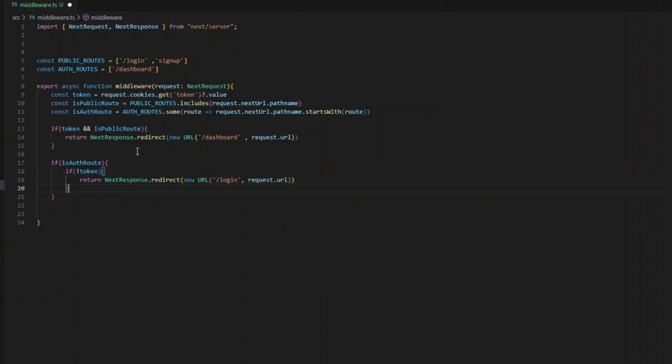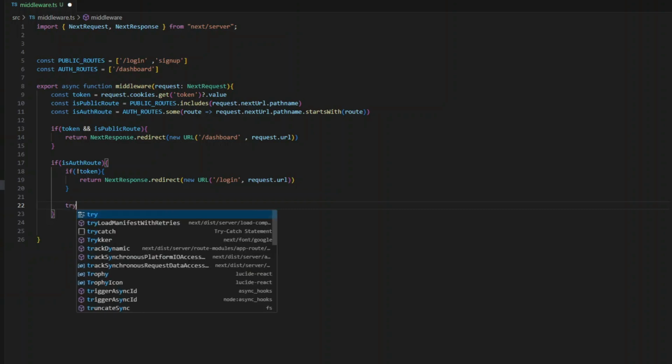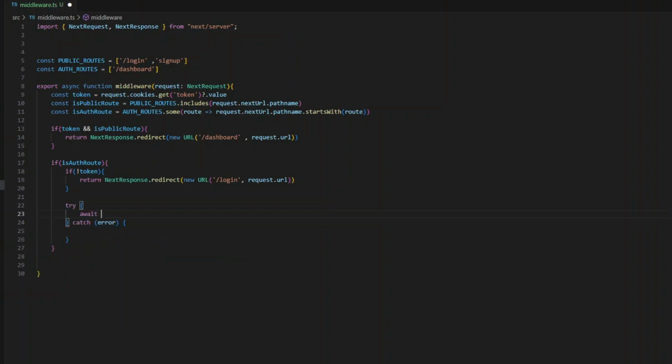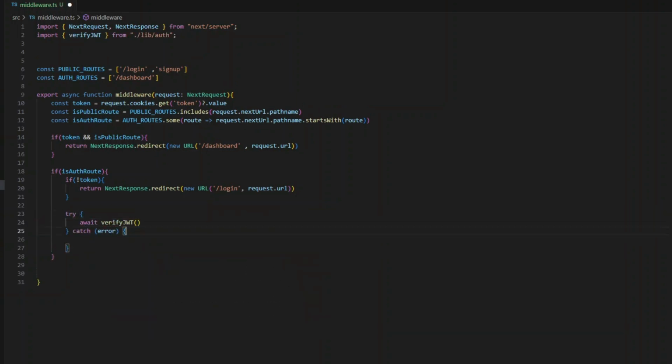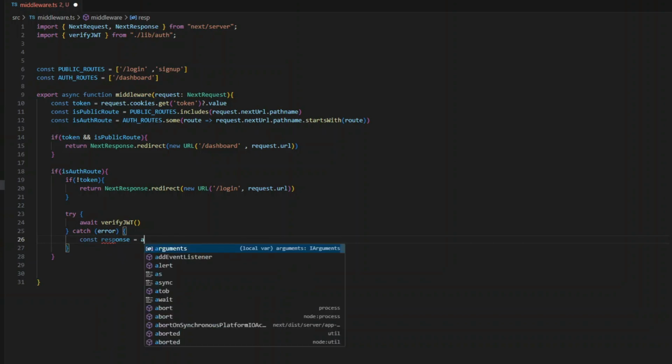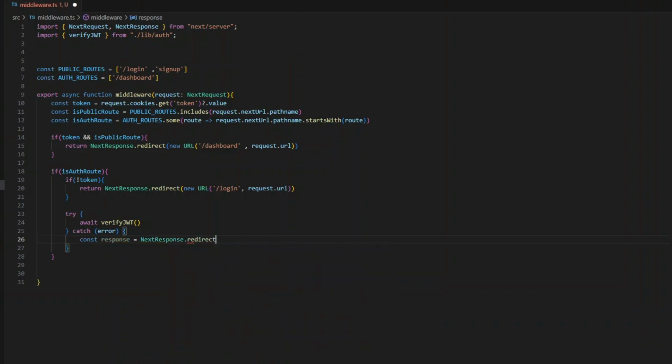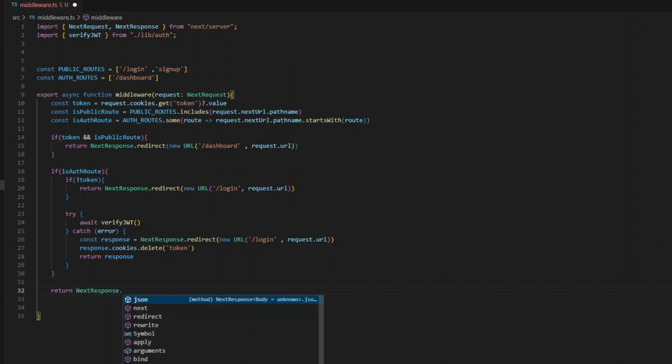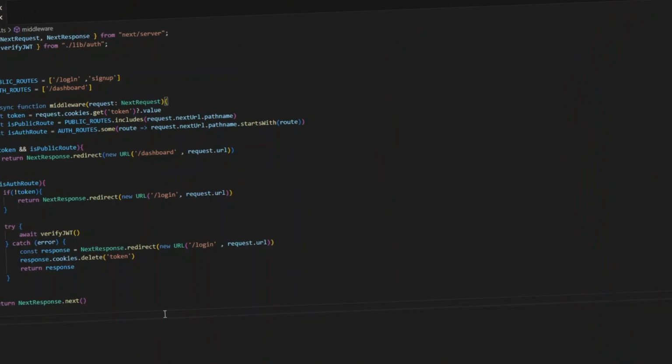But if a token does exist, we attempt to verify it using our verify JWT function. If verification fails, for example, the token is expired or tampered with, we redirect the user to login, and we also remove the invalid token from the cookies to clean things up. And finally, if everything checks out, we just continue the request using NextResponse.next, allowing the user to access the route.